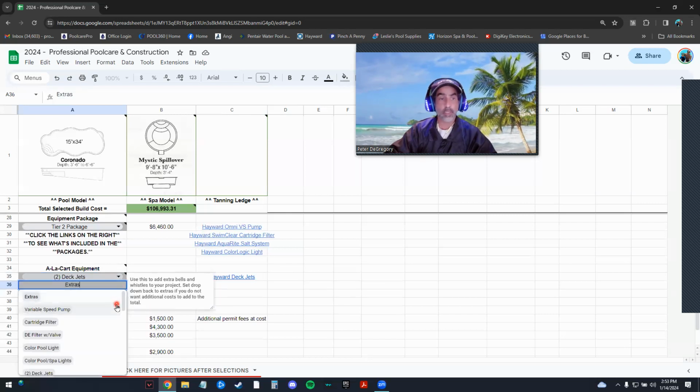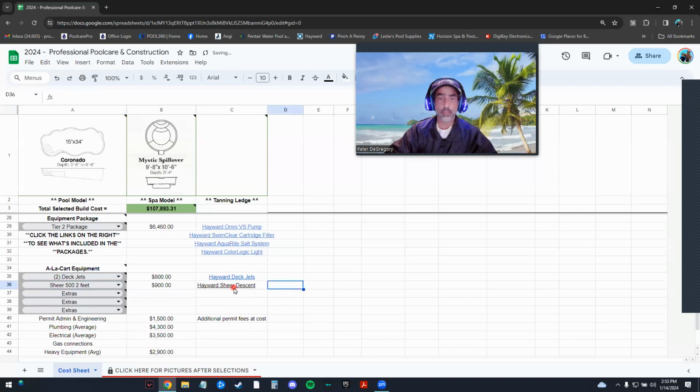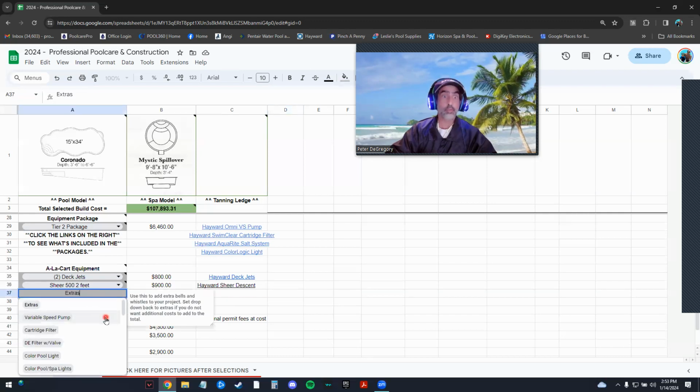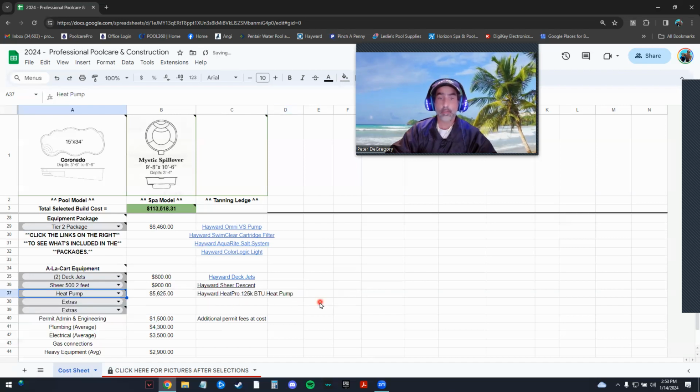So let's say you want deck jets and you're like, yeah, we'll keep the deck jets. And we want, how about a sheer 500, 2 feet? So this will show you what a sheer descent looks like, which is another waterfall that we can build for you, to give you a little bit more pizzazz and little ooh-ah factor, okay? We've got heat pumps on here, which is an electric heat pump that will populate here, and that adds this to the build, and it adds that to the build here.